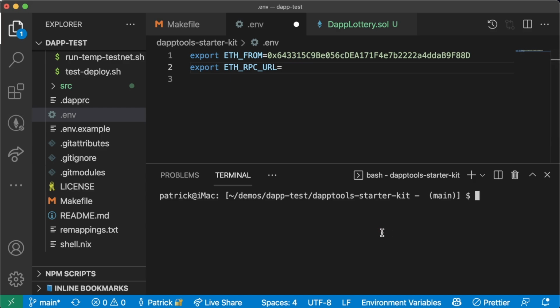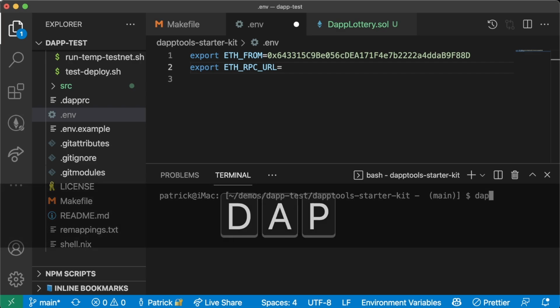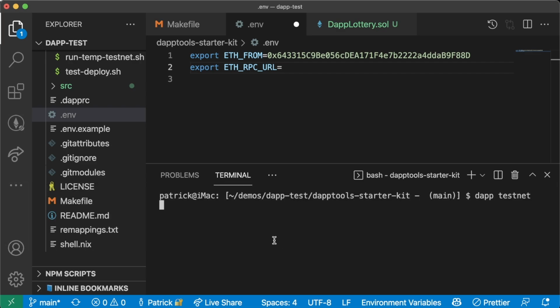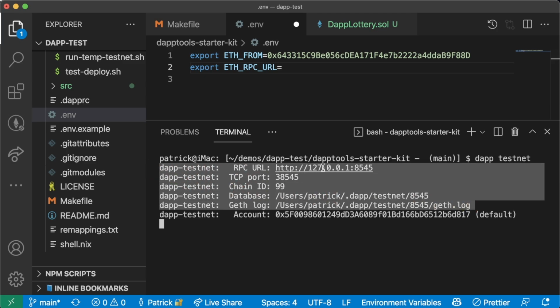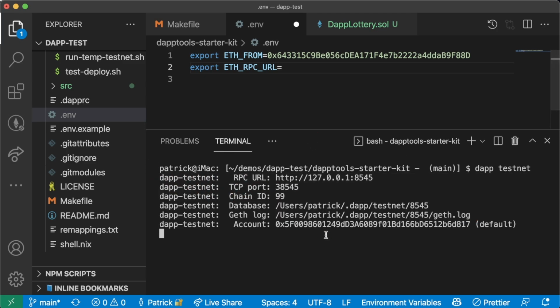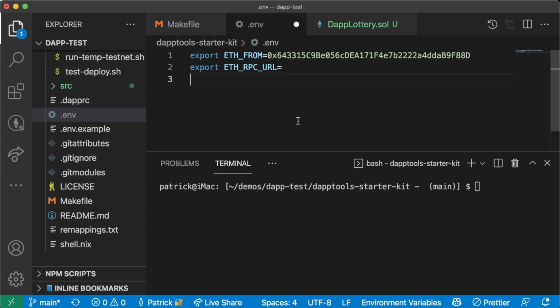If you wanted to, you could even use one of DappTools' built-in local blockchains. If you run dapp testnet, it'll actually spin up a fake blockchain that you could add to your MetaMask or do whatever you want with. But we're not going to use that. We want to actually deploy to something like Kovan.